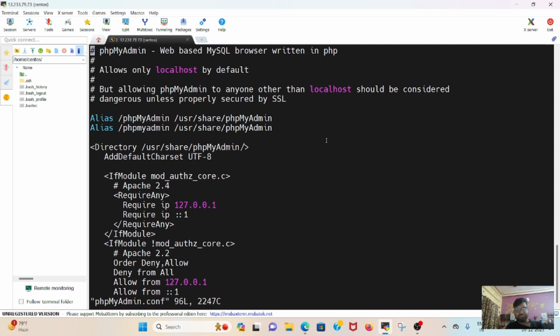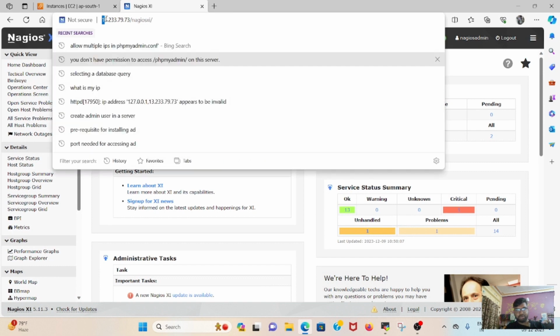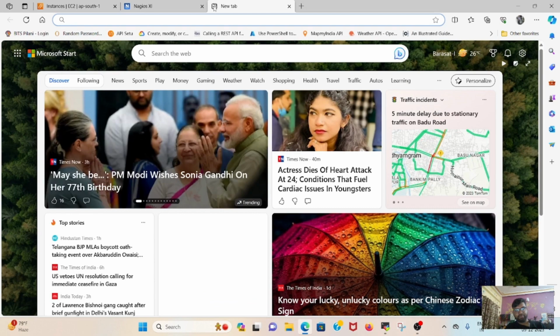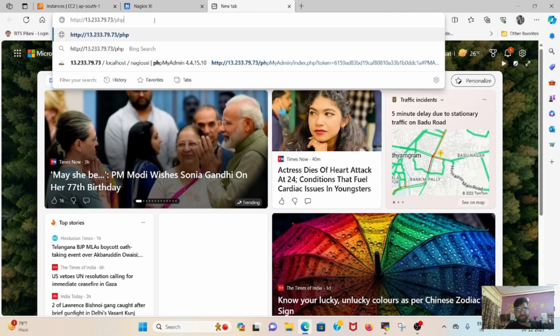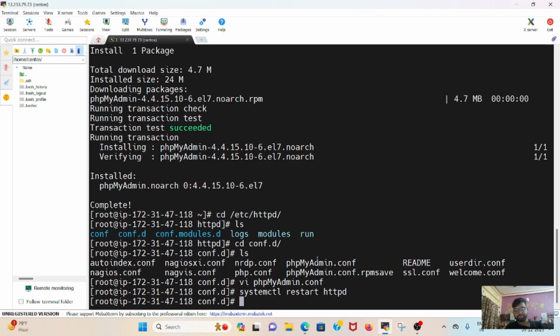Here I can see 4 lines with Require ip and Allow from. Now, if I want to access this page, let me show you. Let me copy the IP from here, and if I open phpmyadmin, currently you can see you don't have permission to access phpMyAdmin on this server.